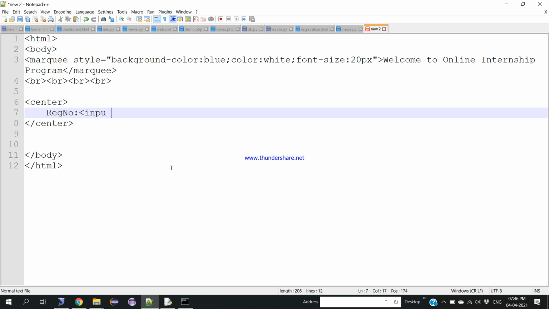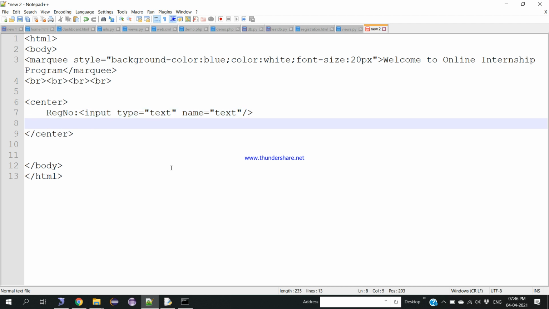Input, type is equal to text, name is equal to text, and along with the registration number, let me take a submit button. Type is equal to submit, and value is equal to submit, or delete you can take.